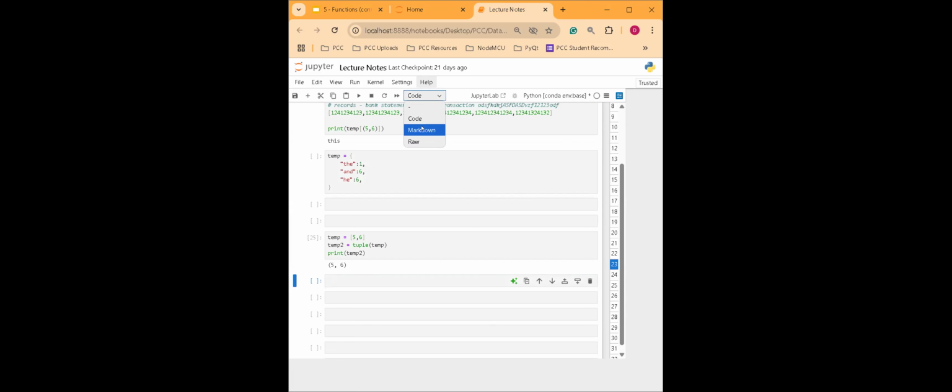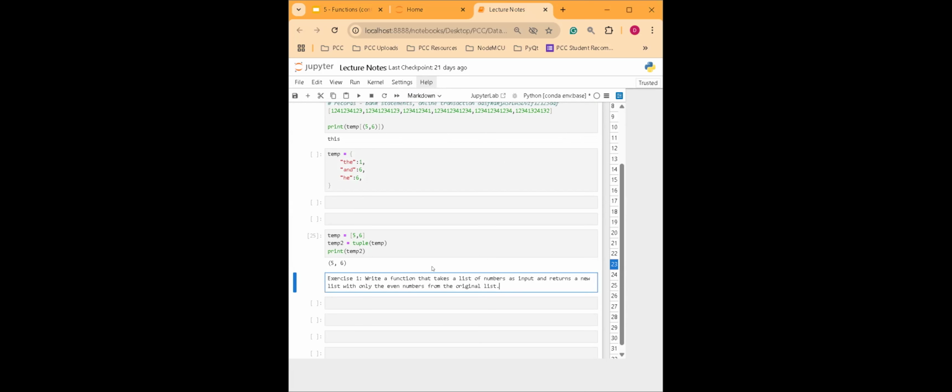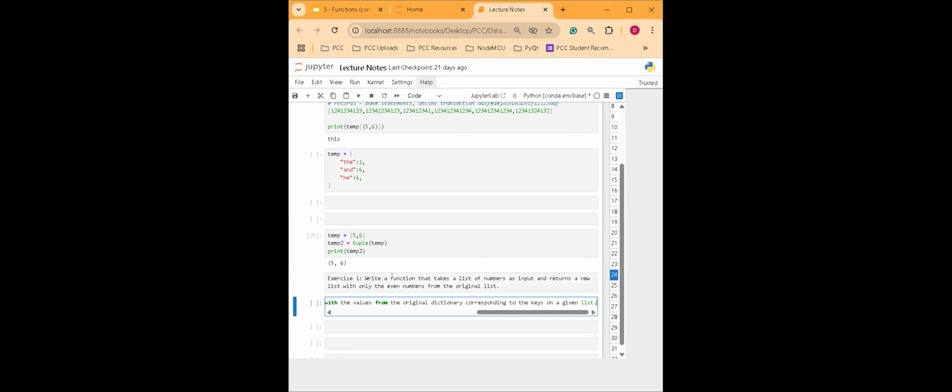Nothing too difficult. I'm sure you guys can do this. So here's the first one. And here's the second one. So it's a two-part exercise. Oh, no, wait. I mean, there's two exercises, mainly because it's not really that difficult.